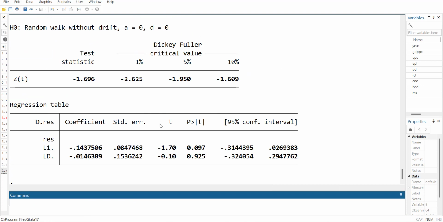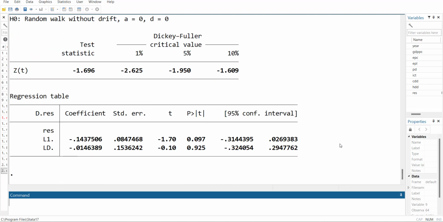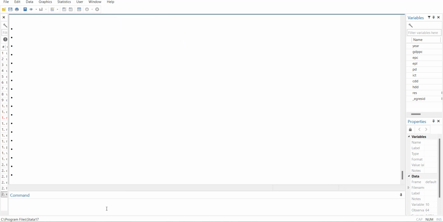So when I run this, you can have a look that the test value is bigger than the 10% level. So it means that at least at 10% the residuals are stationary. Because the example is made impromptu, we can assume that at 10% the residuals are stationary. Now we need to check for co-integration.